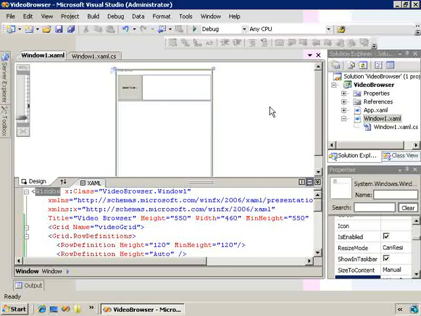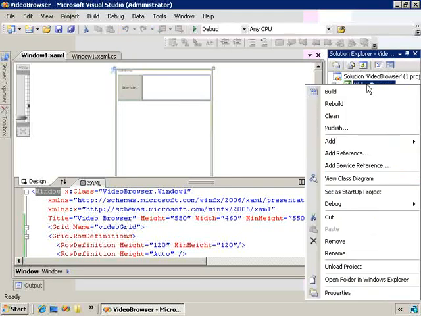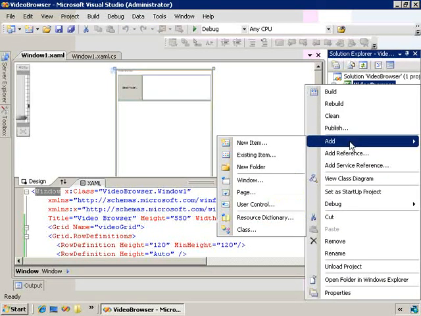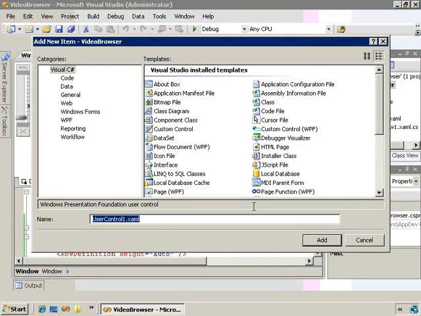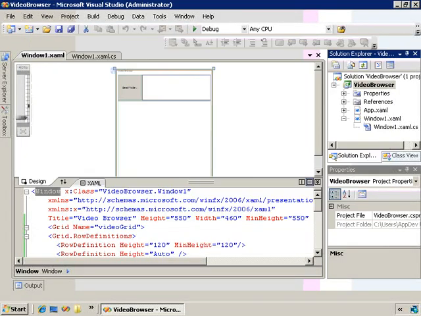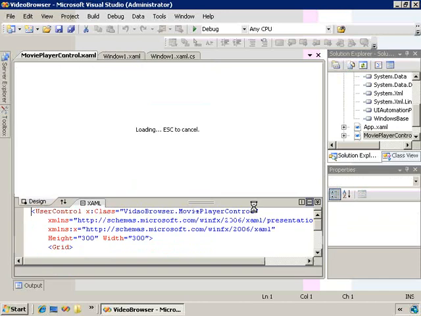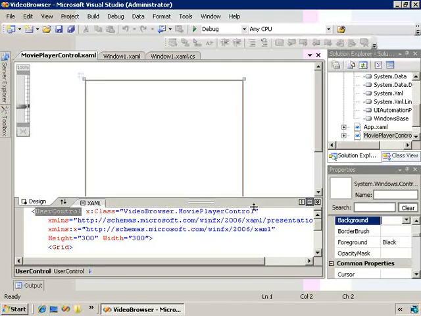Back in Visual Studio, I need to add a user control. And to do that, I can right-click on the project, choose Add, and here, choose User Control. I can supply a name for it, and I'll call it Movie Player Control. And again, I could have put this in a separate user control library, but because I only have the one, I just put it in here. In real life, I probably would have put it in a separate assembly so I could more easily reuse it.